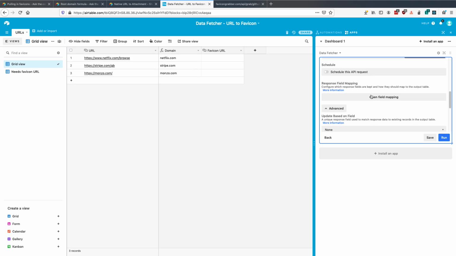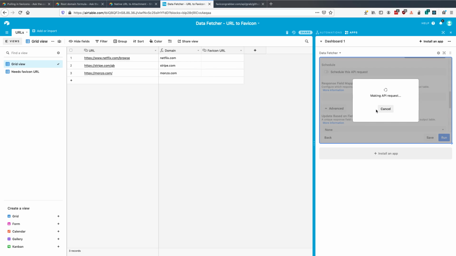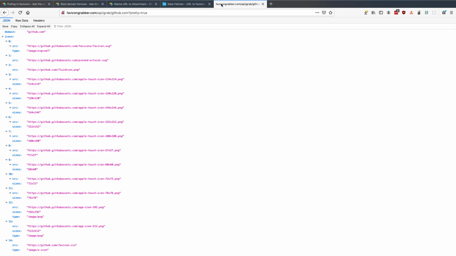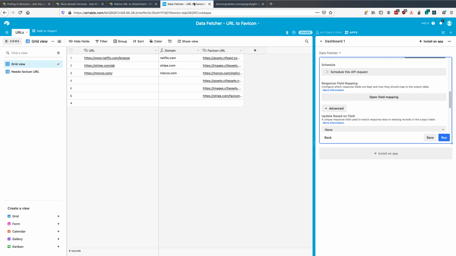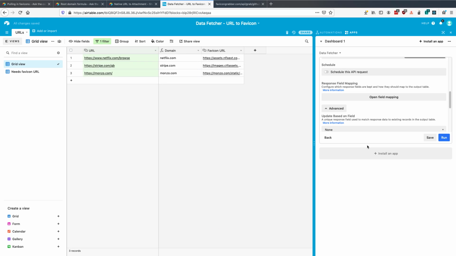Now we're going to close the app and I'm going to run it. We're happy for it to update the data in our table. We can see it's hitting the API for each row, each record in our table, and then updating it. Because some responses from this API have multiple different URLs in the response, we're going to get some extra records here, so we're just going to add a filter to get rid of those. We're going to say URL is not empty, and that's tidied that up a bit.